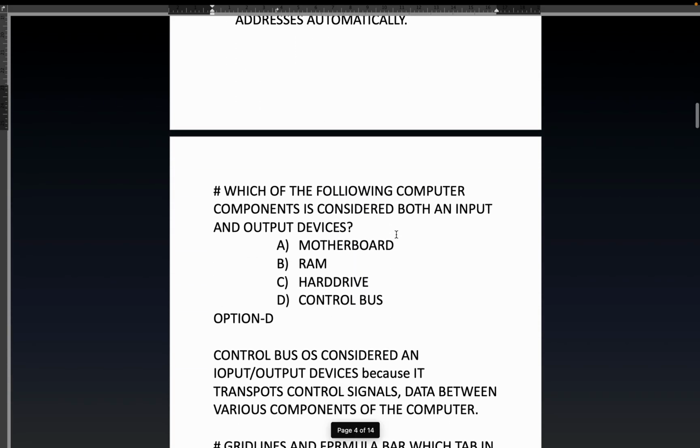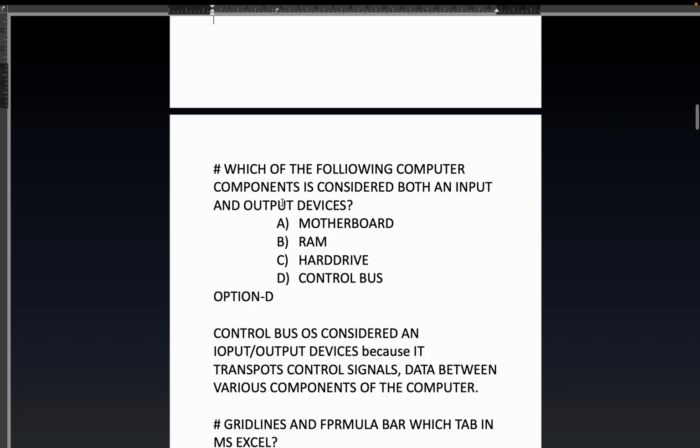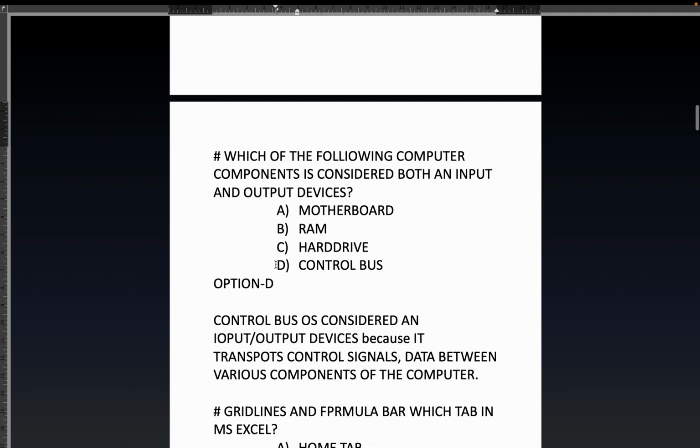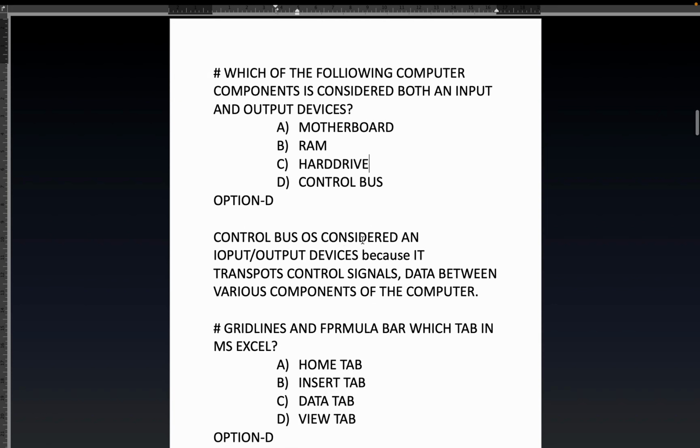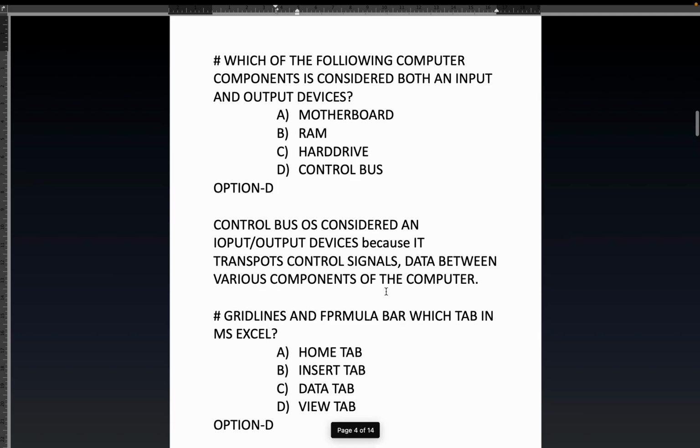Let's look at another question. Which of the following computer components is considered both an input and output device? Motherboard, RAM, hard drive, control bus. The correct option is control bus. The control bus is considered an input output device because it transports control signal data between various components of the computer.